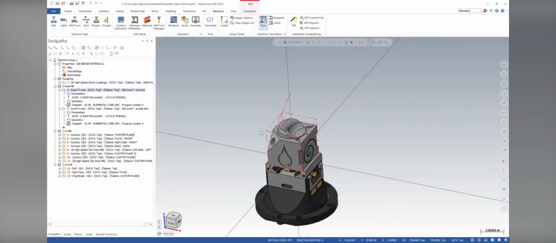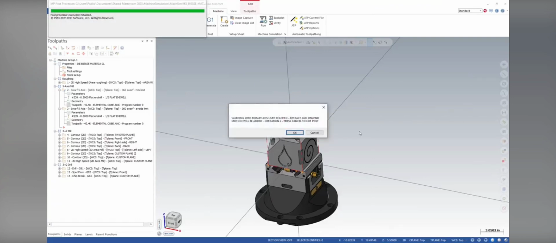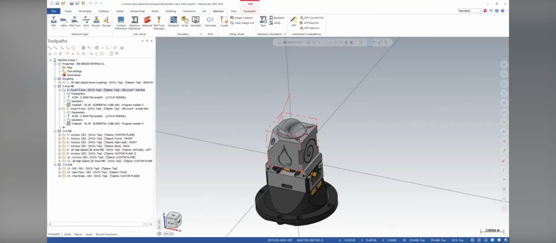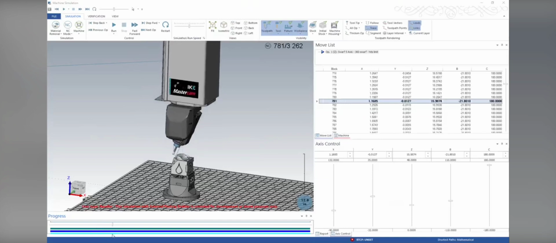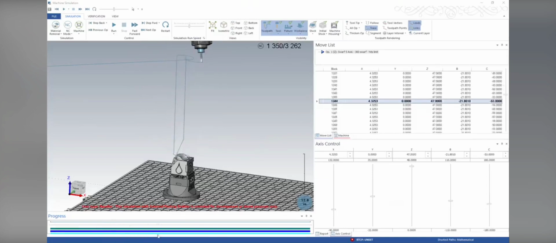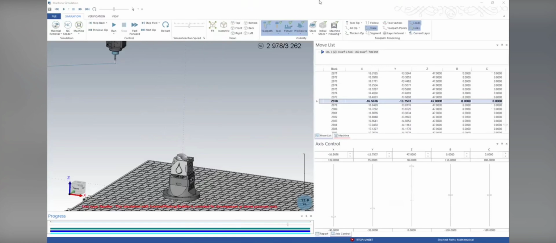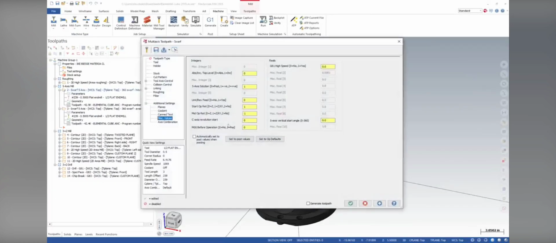So if we simulate that, we still get our warning, but we go in, come out. Now that we're here, we do get all the way around, so we're getting closer. And that's where these other misc values come in.